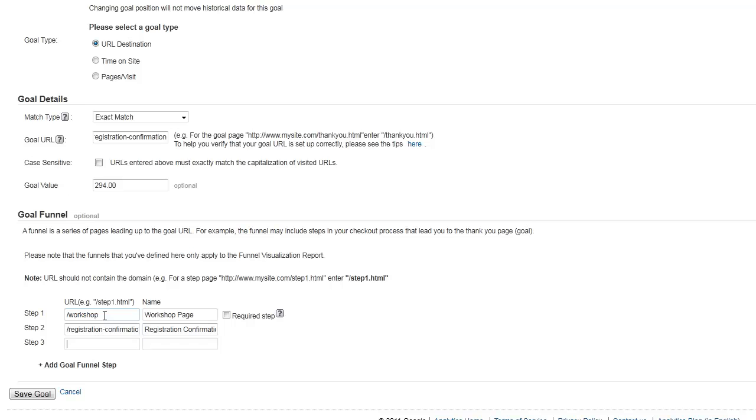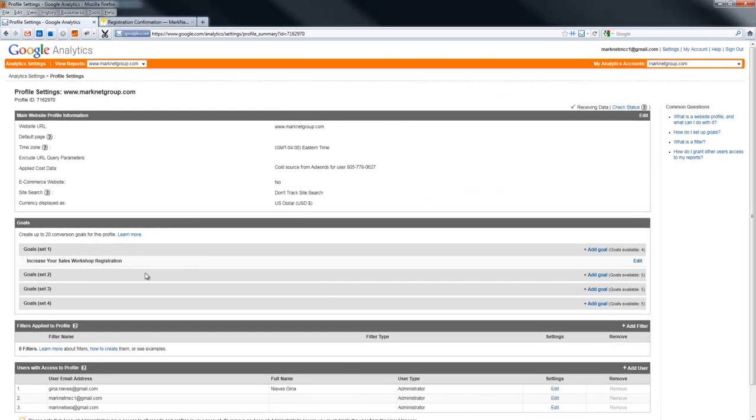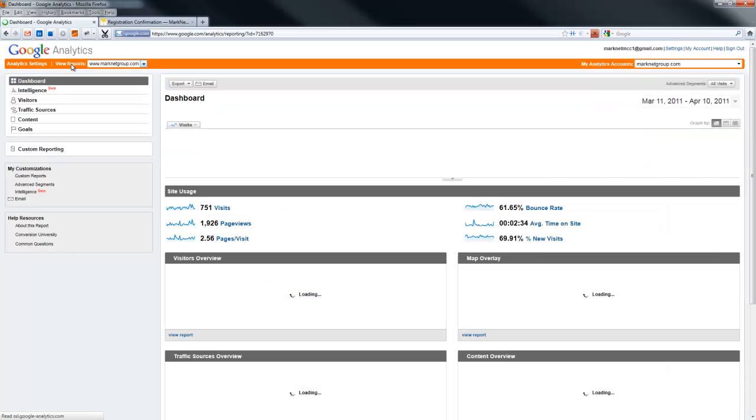So in this case, again, I'm just putting everything after the .com, workshop and then registration confirmation, and I save my goal. Now this is a required step. I cannot accomplish my goal without filling my form out. So save goal. Done. You've just set up your goal. Now you go to View My Reports, and I'll show you how you can see the results of your goals.